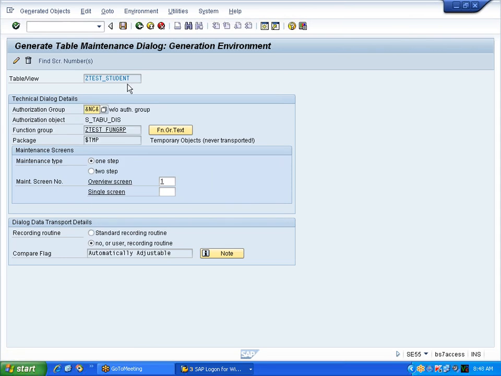So fine. Now your table maintenance generator got generated. See, what is the package it was showing? $TMP. $TMP in the sense temporary package means local object. Yeah. And just come back.